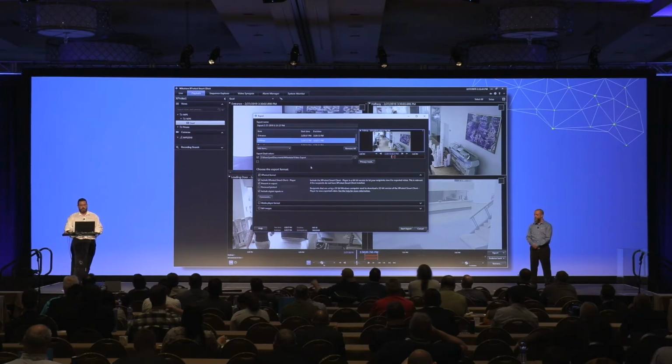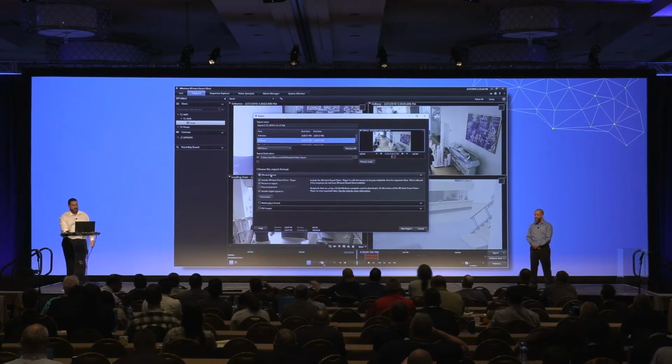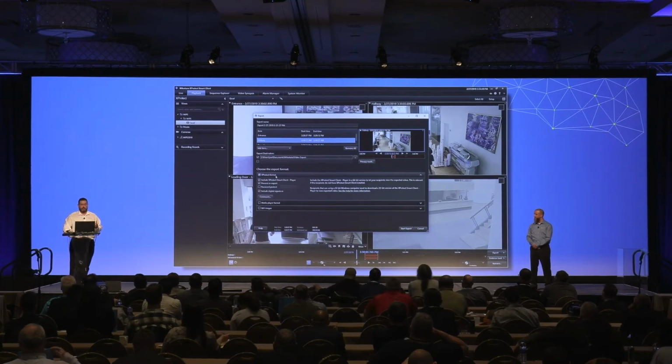That's easily done in Smart Client Profiles. Down here, you choose your format. So this is our native XProtect format. The export process is really quick. You want to include the player software.